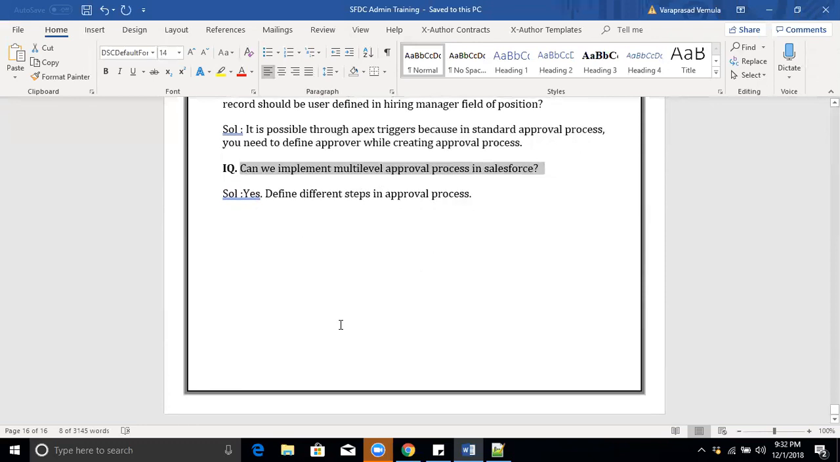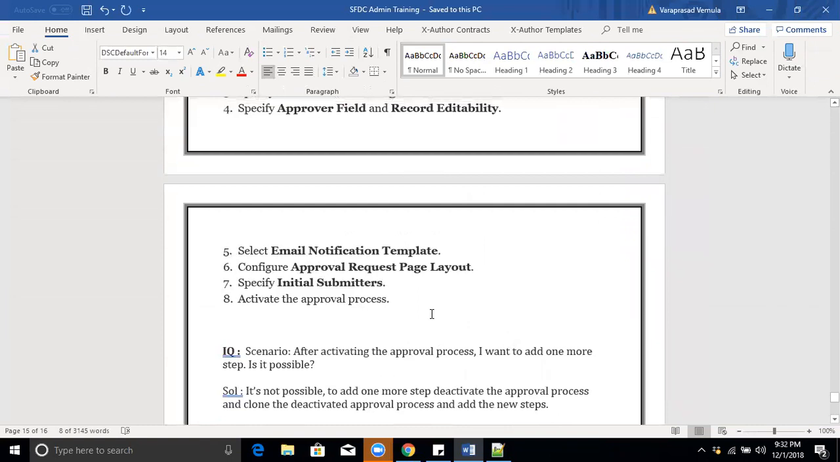So these are the questions related to the approval process. This is very important, and actually very complex also. In an interview they will also ask in-depth questions related to the approval process. What will happen once we submit the record? The record will be locked, so no further action can be taken.